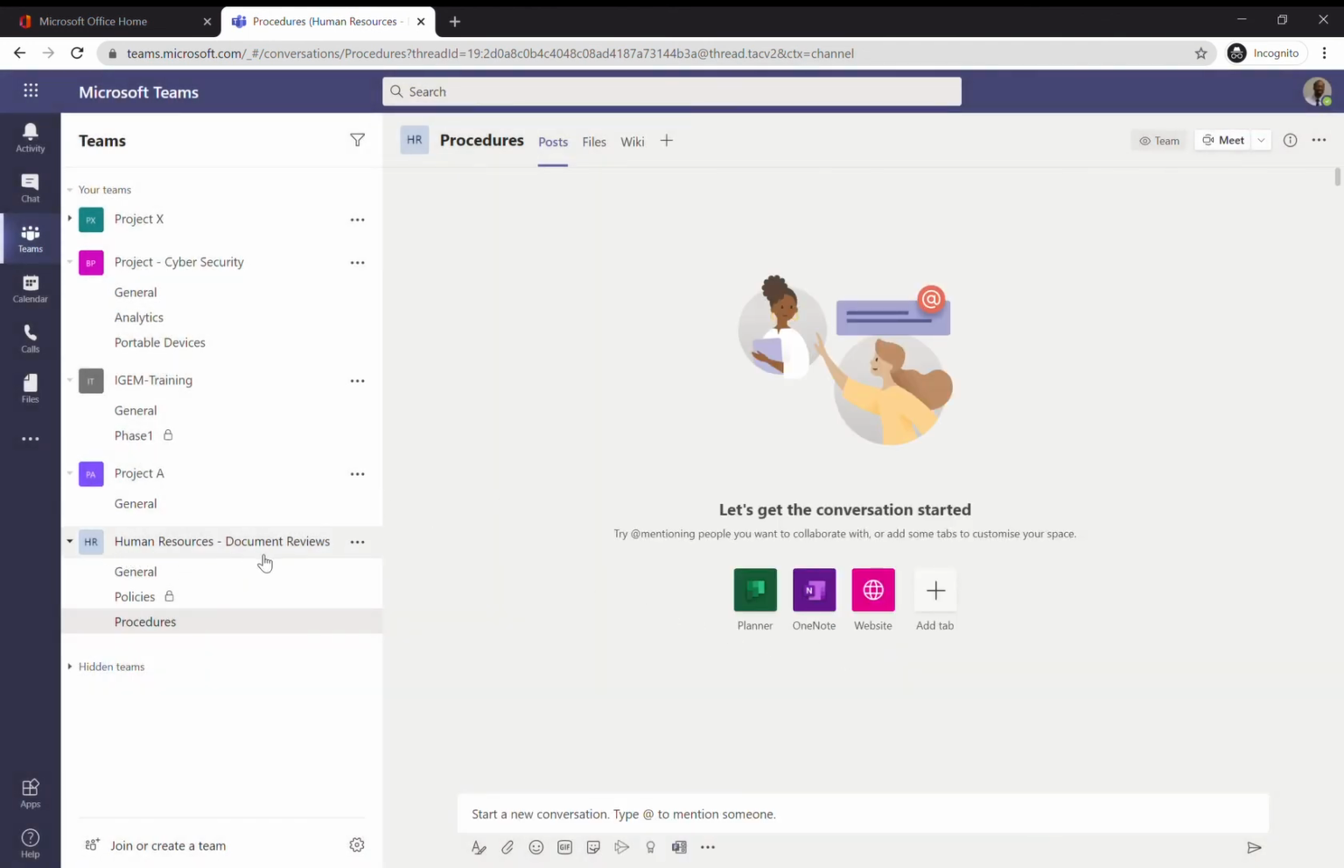So I've got the human resources team created. There's the General channel that comes as default. And I've created two more specific channels, one called Policy, which has got a higher level of security, which is why you can see the padlock, and one called Procedures. In the next lesson, I'll show you how to add users to the channels.